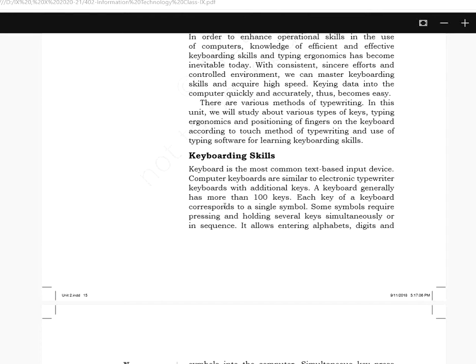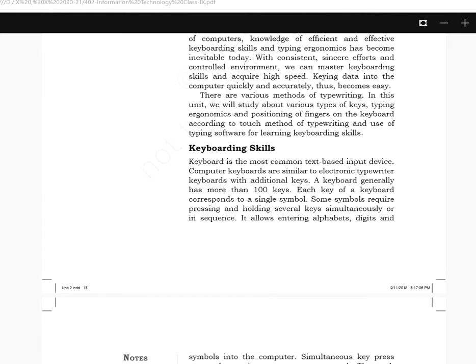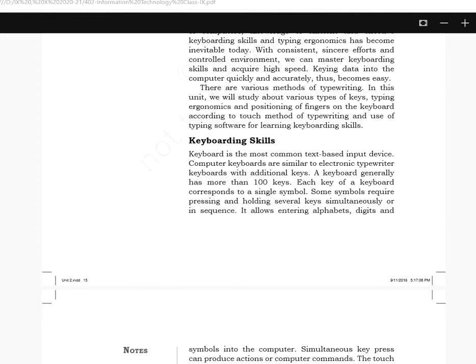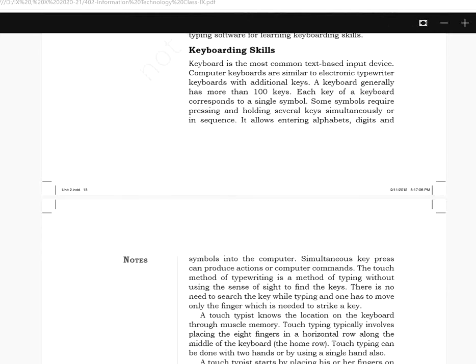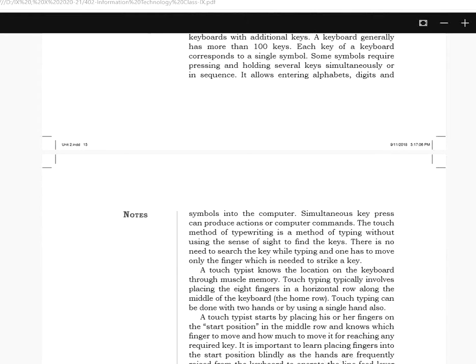Normally a keyboard has more than 100 keys. Each key of a keyboard normally corresponds to a single symbol, but some of the keys can have two symbols also. In that case, you know very well that we will press that key in combination with Shift to get the upper symbol printed. And when we press keys simultaneously, they bring different kinds of actions. For example, if you press CTRL+C, it will create the copy operation.